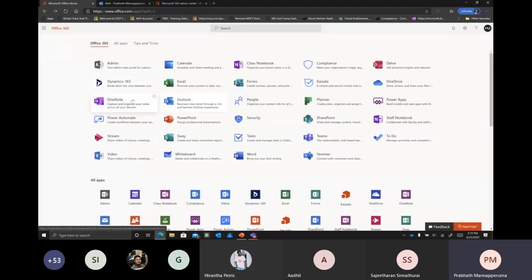Then you have OneNote again. Class Notebook and OneNote are the same product, but Class Notebook is a more customized version for students. And then People, which is like contacts. Then I have Power Apps. I will talk about them in a bit. Then you have SharePoint. So why do we need SharePoint? What is SharePoint?